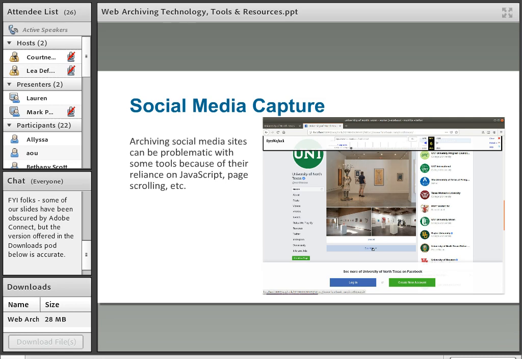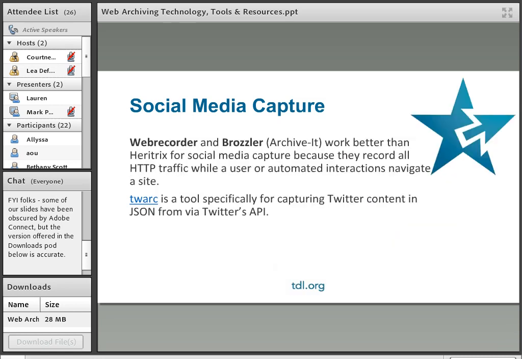So that is why social media can cause extra capture considerations. But Webrecorder and Browsertrix, which have already been mentioned, do work better than Heritrix for social media capture, because they record all of the HTTP traffic while a user or automated interaction navigates a site.